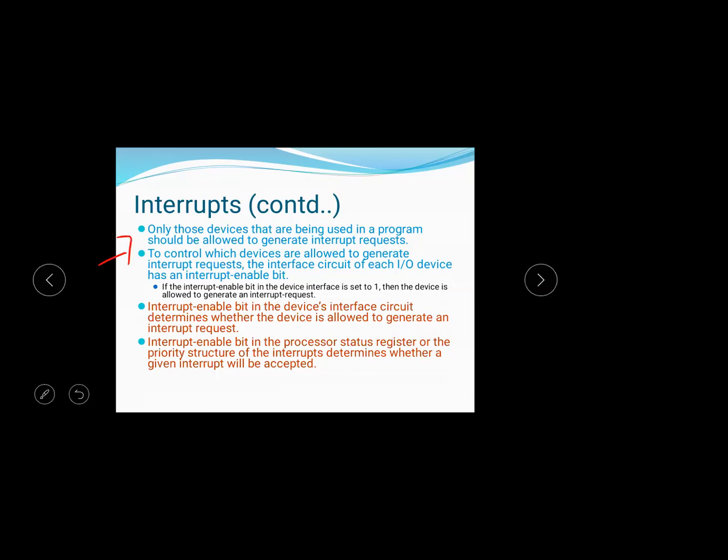The devices that are being used in the program should be allowed to generate an interrupt request. Only the devices which are used in the program need to send the interrupt request. In the status register of each and every device, one status register is there. In this, two important bits are there: interrupt enable bit and interrupt disable bit, EI and DI.